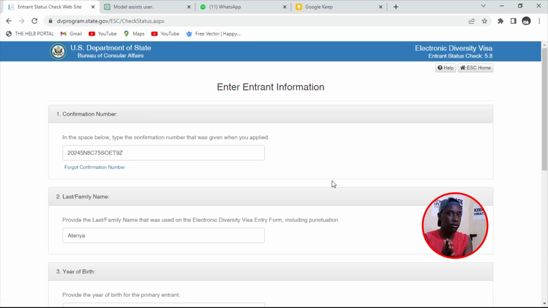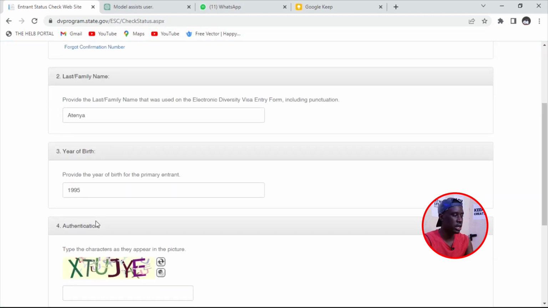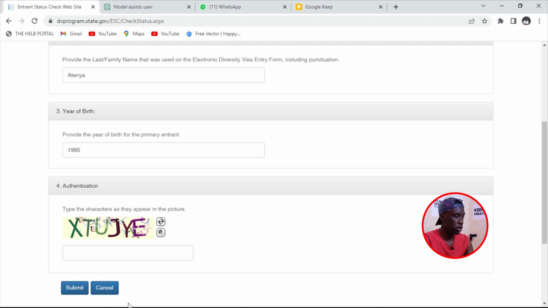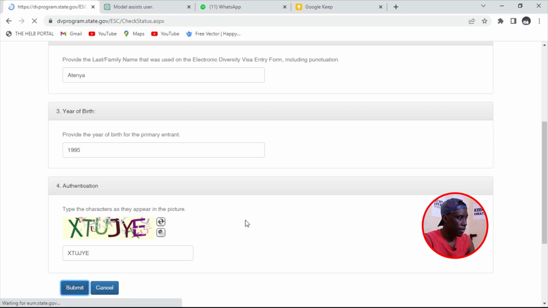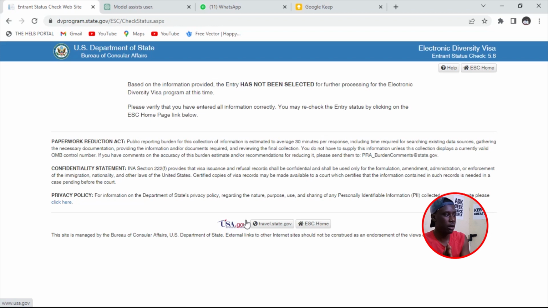When the details are correct, it's going to give you your confirmation number, and here it is, and you can copy it and save it somewhere, okay? You can even come now and check if you really got this. So I'll just input this. This is XTUJYE, just like that, and submit. That is going to give me the result if I qualified, and my friend, I did not qualify.